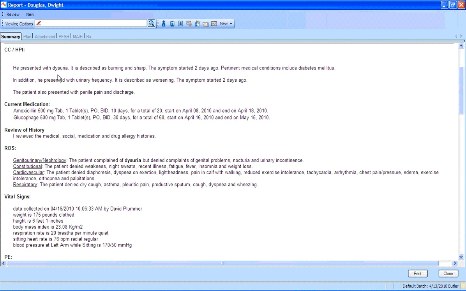You'll see your chief complaint and HPI, instead of just pointing and clicking, it actually turned it into a paragraph format. So he presented with dysuria described as burning and sharp. Symptoms started 2 days ago. Pertinent medical conditions include diabetes. In addition, he presented with urinary frequencies described as worsening, started 2 days ago. Patient also presented with penile pain and discharge.